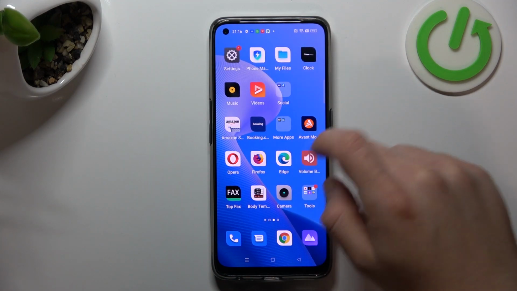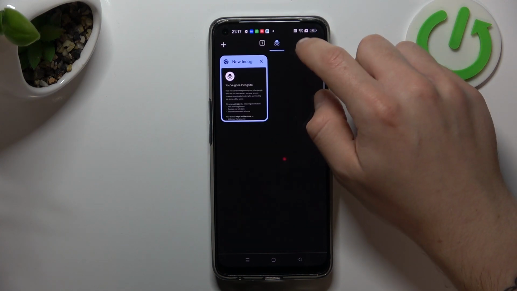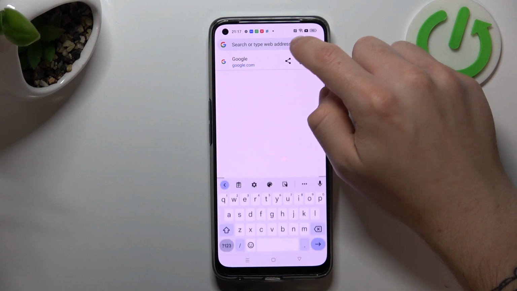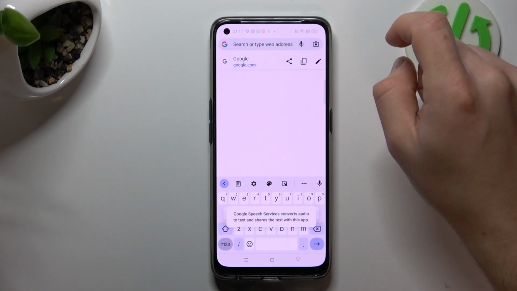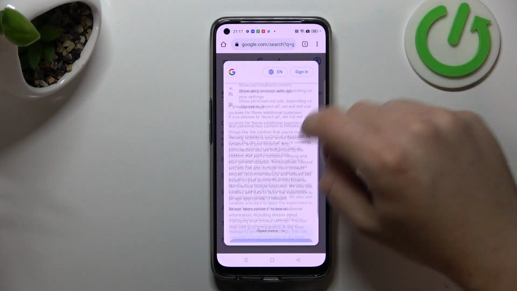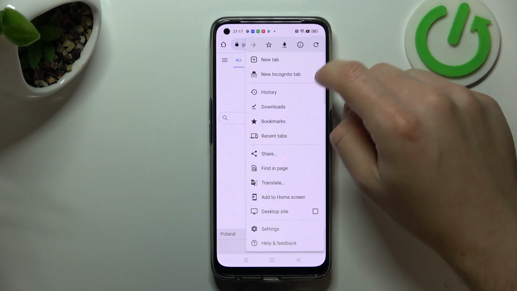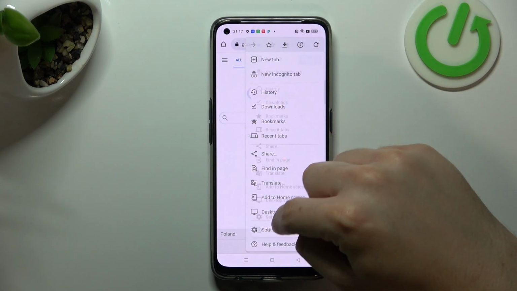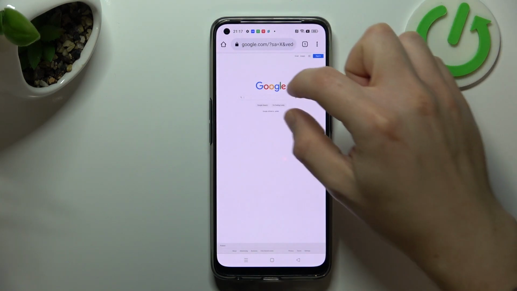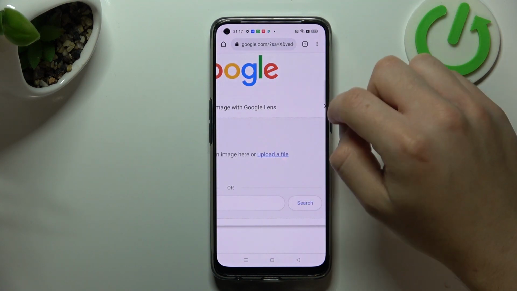So now the second one, just open the web browser and go to google.com. Now just click here on this red icon, and it's a very important step, switch your web browser to the desktop side. Here. So now just tap on the camera icon and choose upload the file.